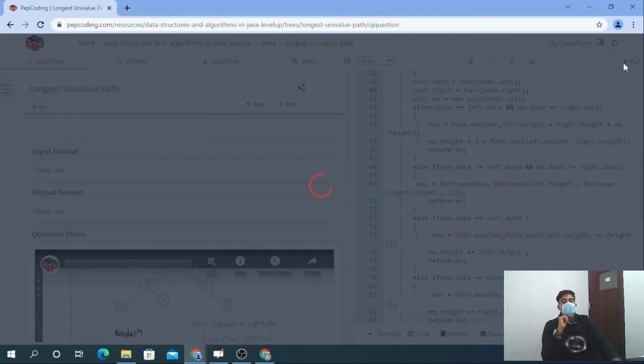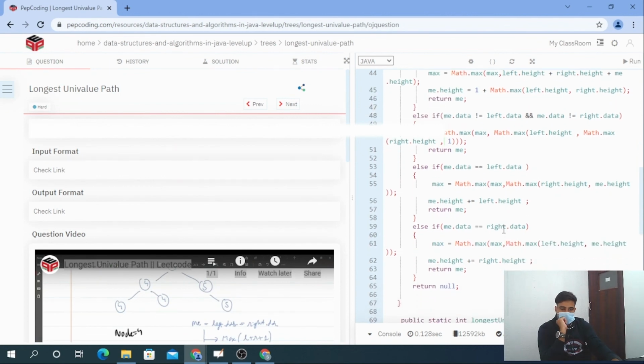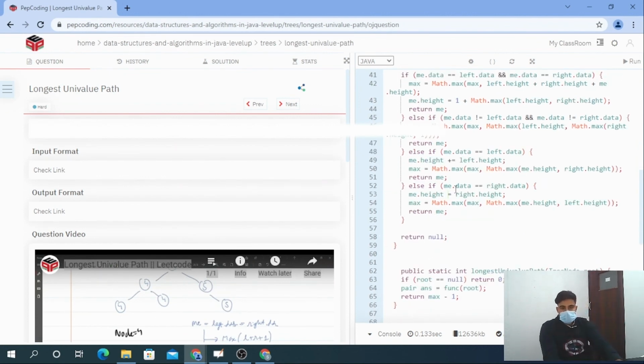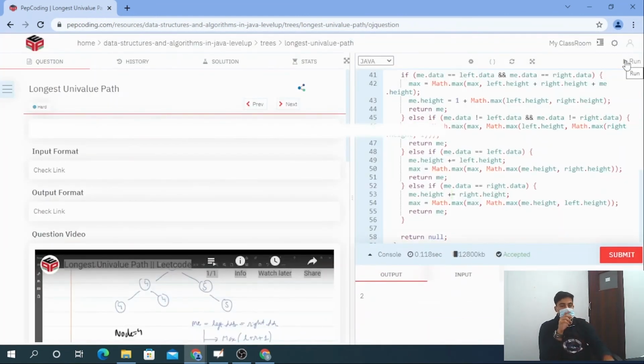Now the second error: it gets accepted and we get 0. Let me figure out why we are getting 0. So yes, we are getting this error just because here we forgot to update me dot height plus equals to right dot height. Now let me correct it, and now let's try to submit it. See, it is accepted.